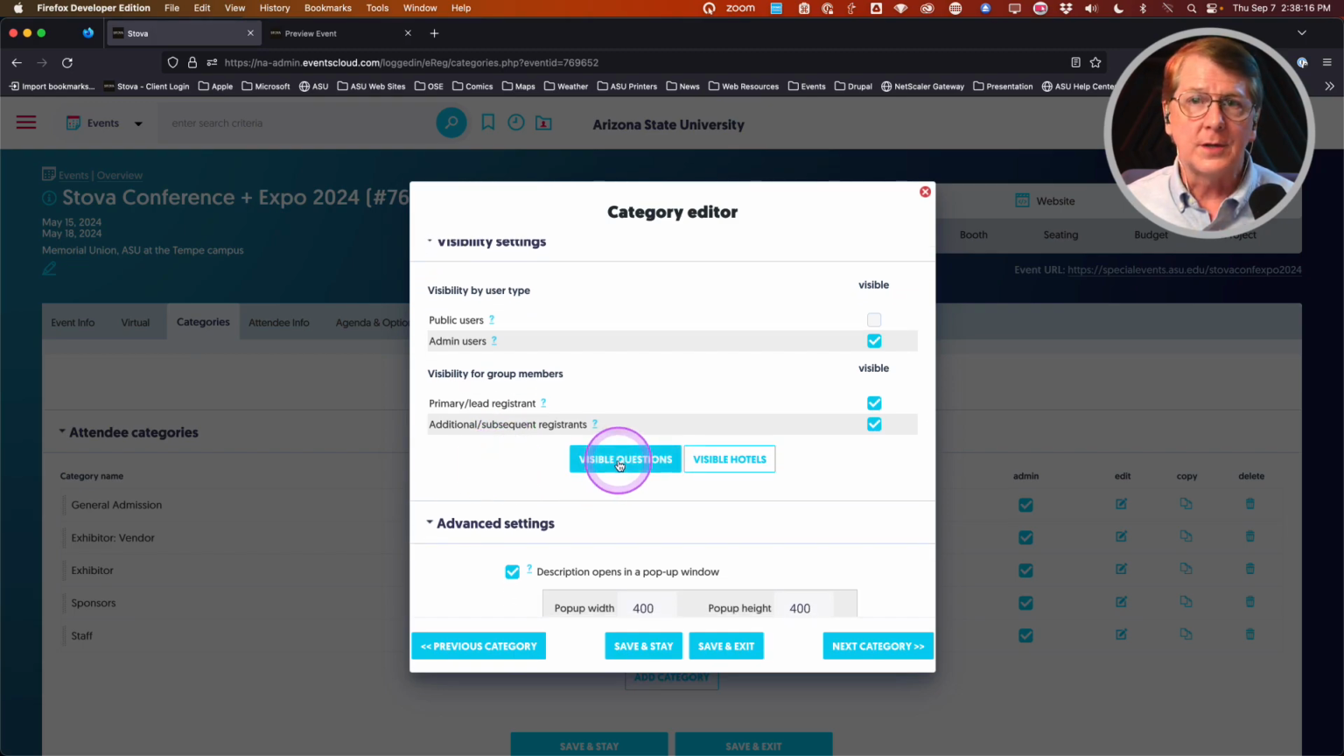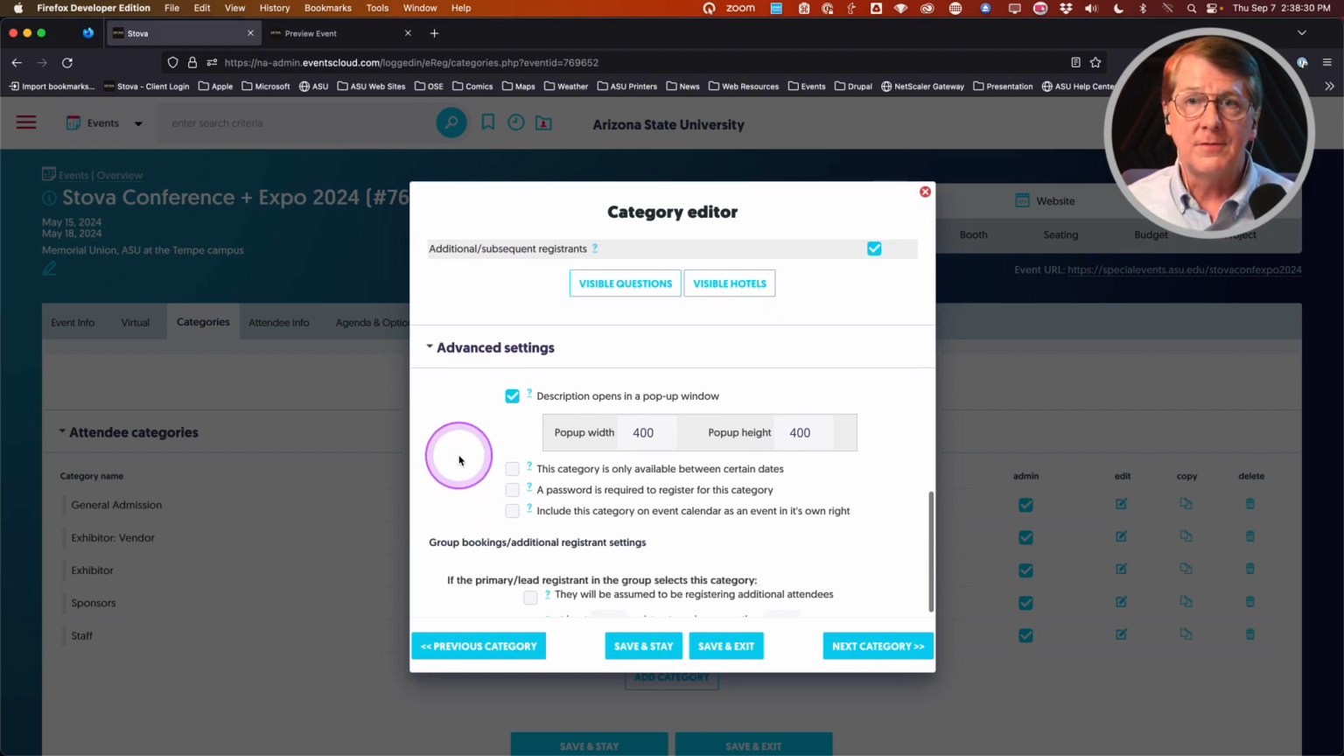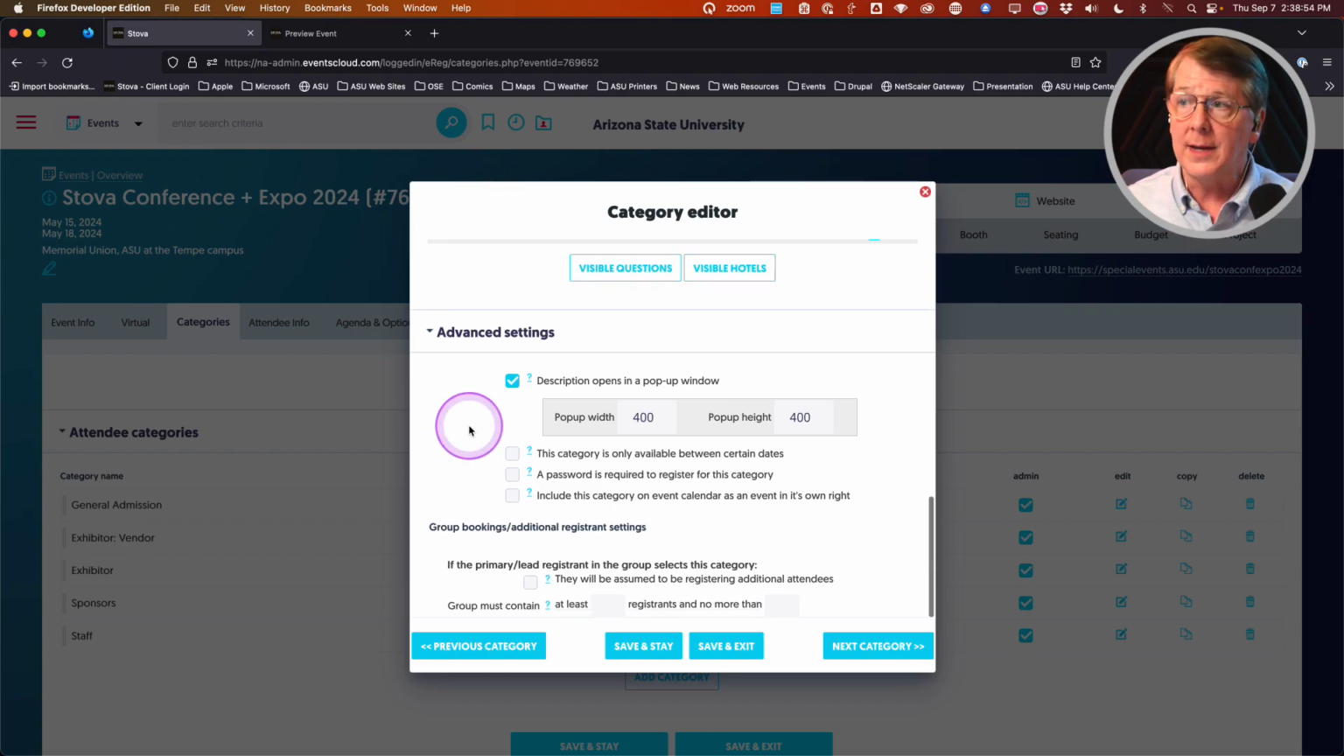I'm not going to show this until we get to attendee info questions, but this is one way to select which questions can be viewed and filled out by which categories. We'll talk about that tomorrow during attendee info. Down here are some advanced settings. If you do have a description in the description field above, a more info link will show up, and they click that, and then a little pop-up window with your description shows up. If you would prefer that the description shows all the time, just disable this feature, and it will be displayed along with the category page.